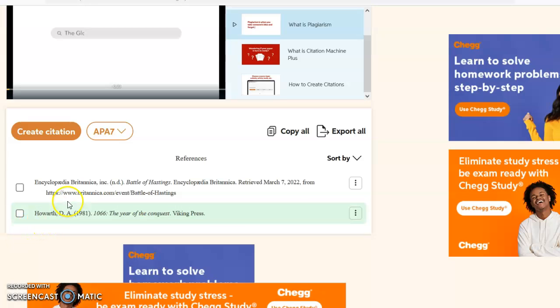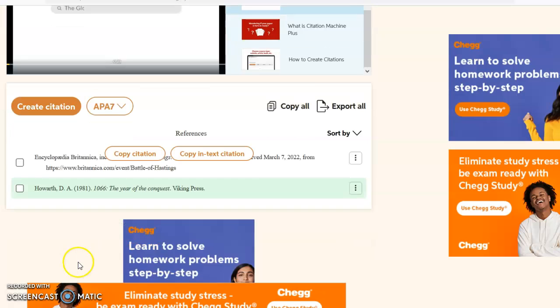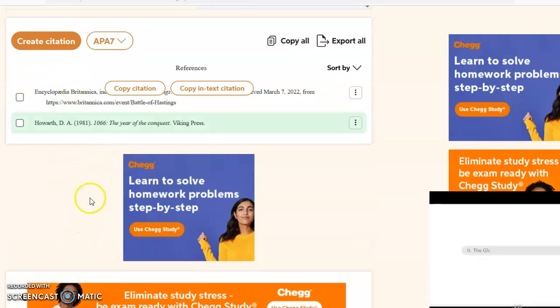And here it is, along with a website that I copied earlier from Encyclopedia Britannica. And that is just an example of what you can do. You can build up a big collection of citations right here, as many as you want. It's very useful. And thank you very much.